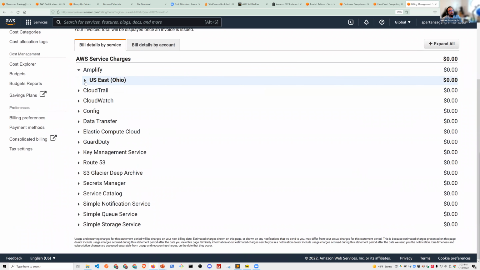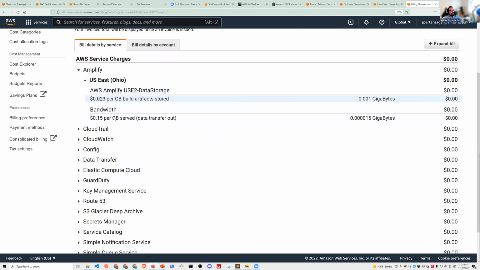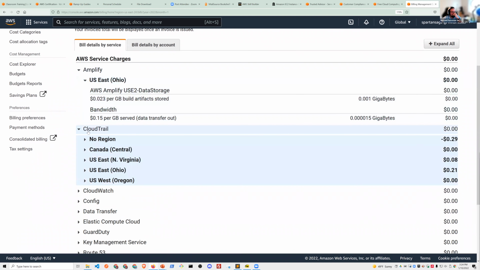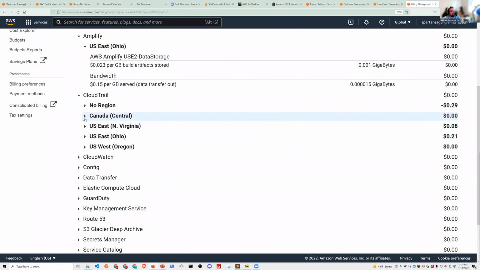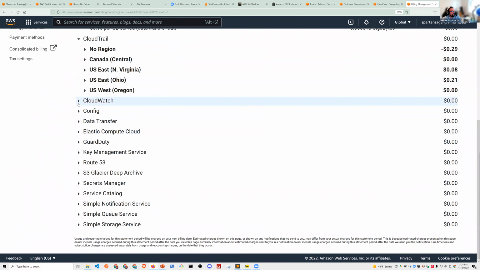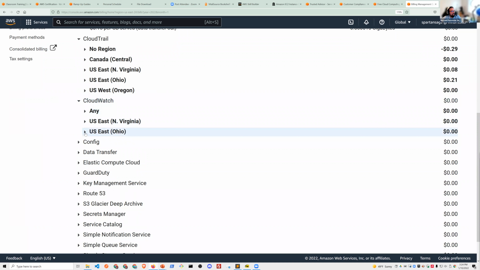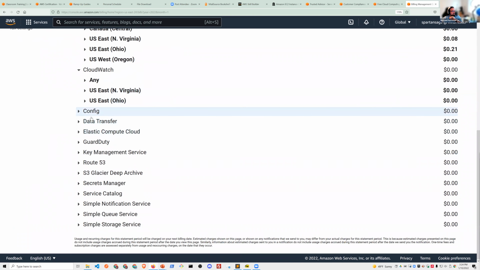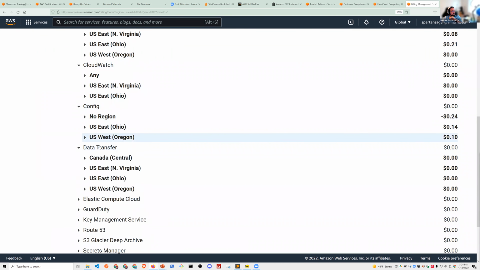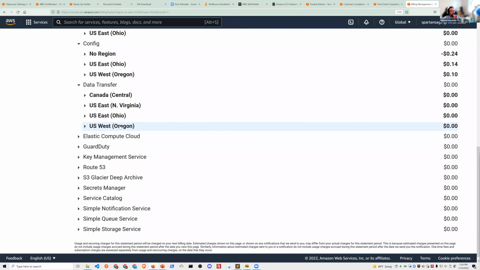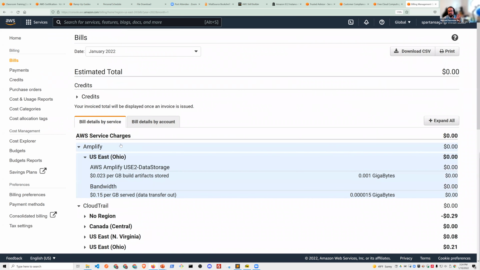Like I'm only running Amplify in US East, right? I've only got CloudTrail here running in US East, West, and then Canada. Here, CloudWatch is only running in US East, North Virginia, and US East, Ohio, right? So you can actually see all the different pieces. That's just the billing detail.